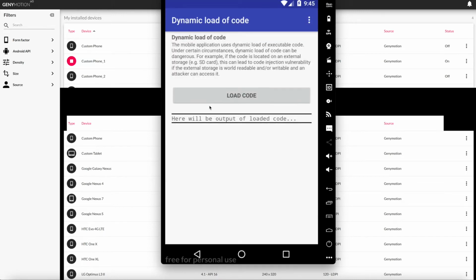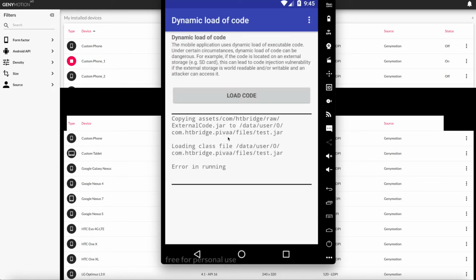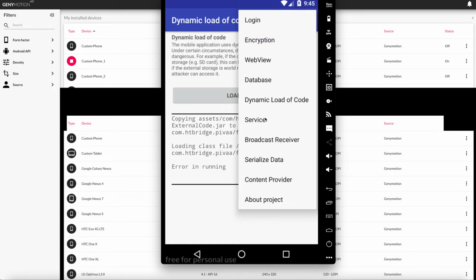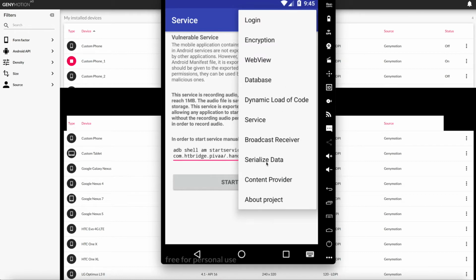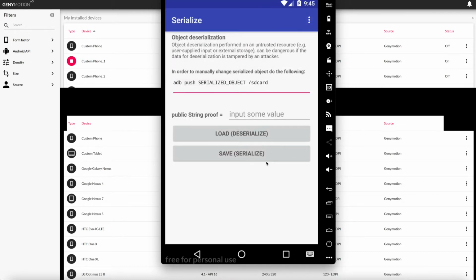Dynamic code loads. Here you can see services, ADB shell, AM start. AM is activity manager, so ADB shell gives a command to activity manager to start the particular services, like they have written here, right? So these are the vulnerabilities that we can easily learn, and we can easily try to find inside any assessment.